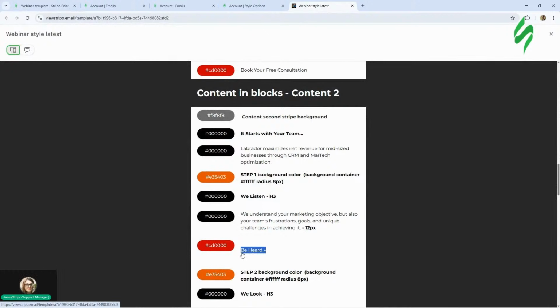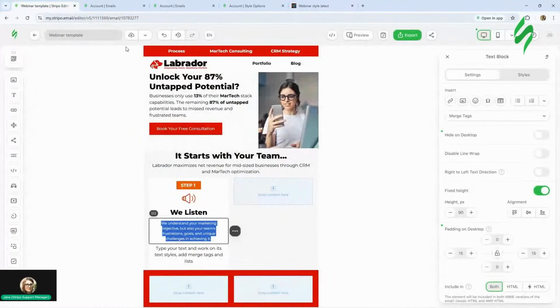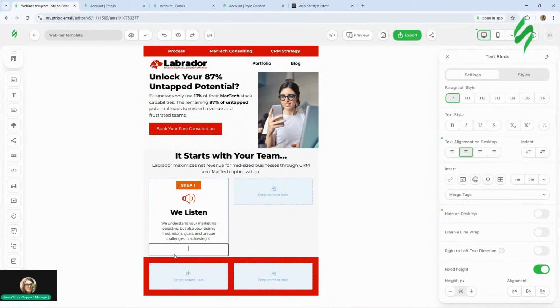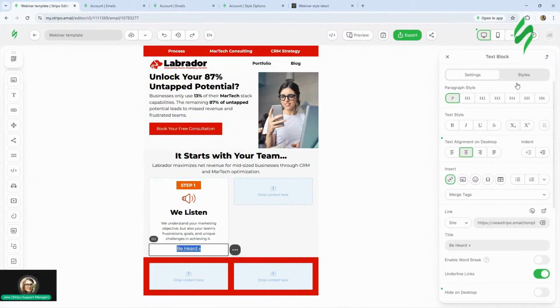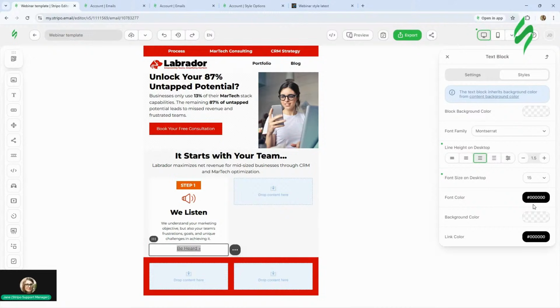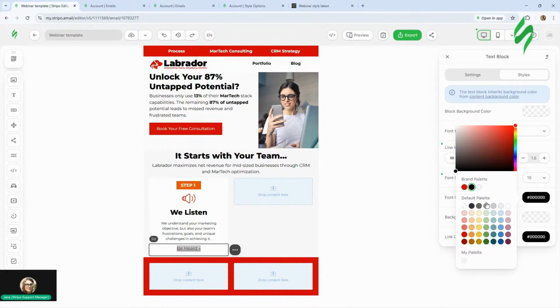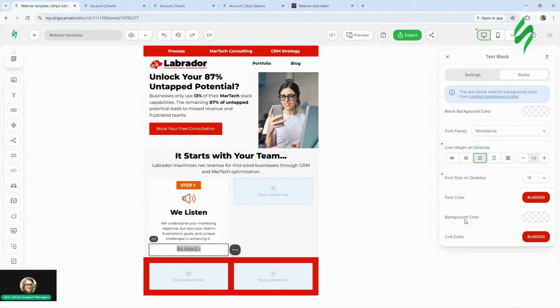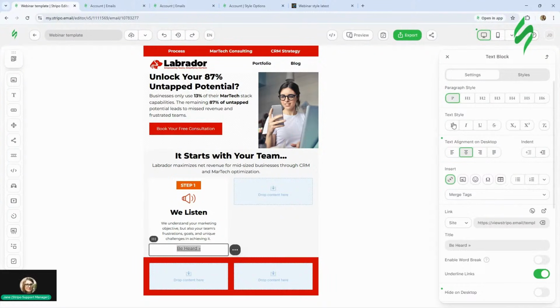After, we are adding our CTA text, and it will be also red. Great, and not bold. Yes, perfect. So all container is set.